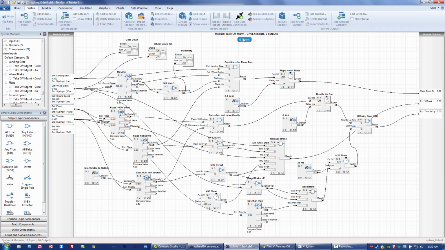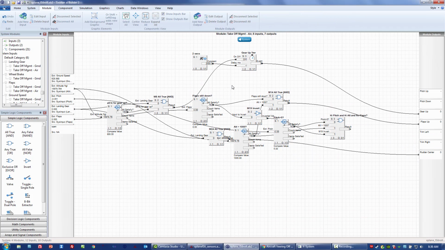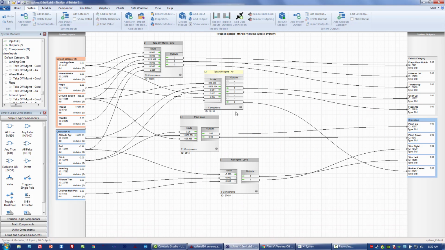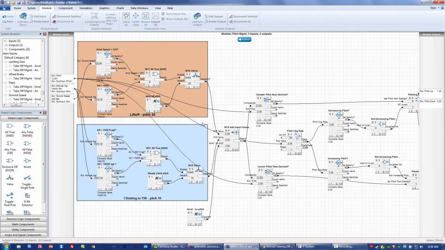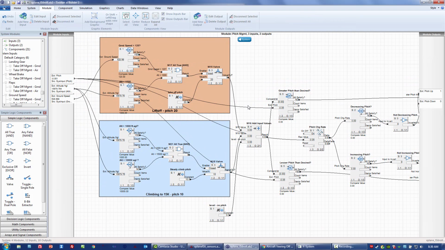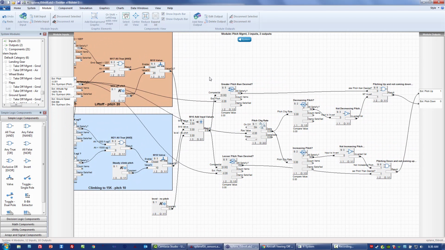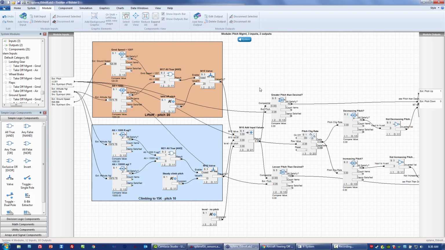I'm just clicking on the various components here. I won't walk you through the logic within these. What I would urge you to recognize is the simplicity of each of these modules. This in particular is pitch management, and there are 3 different phases, actually 4 different phases of the flight.